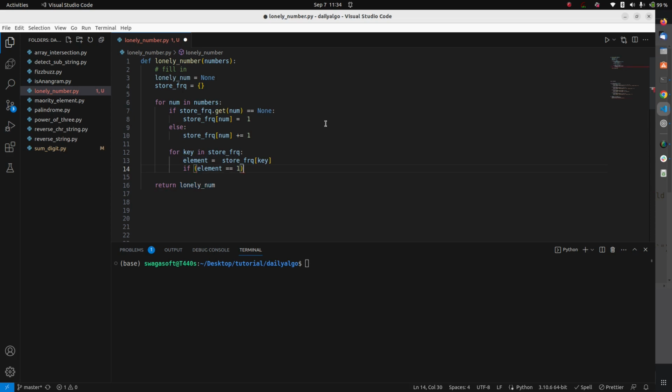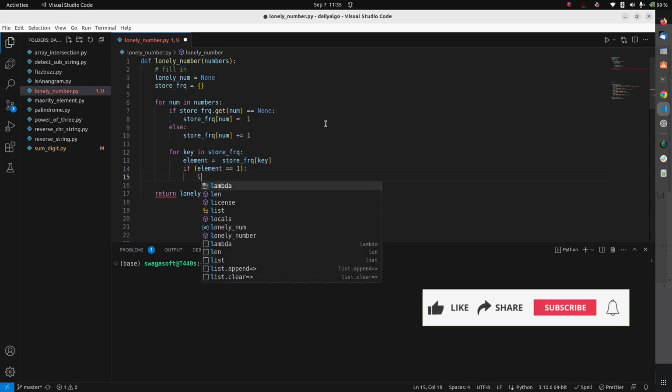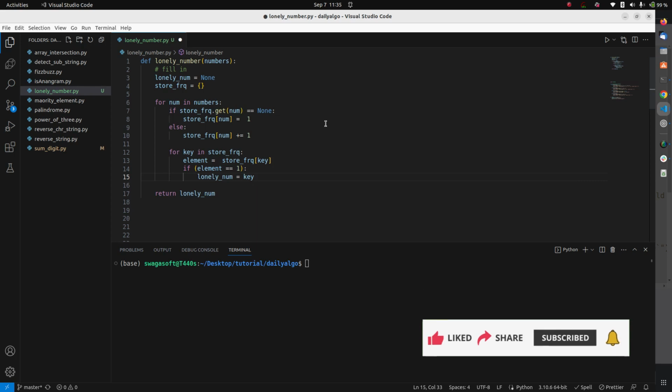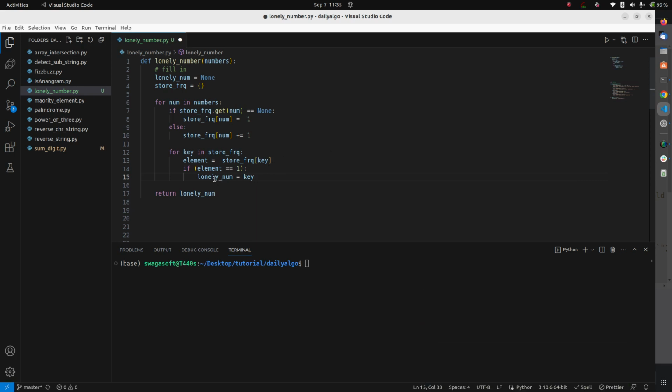So if the element is equal to 1, it means my final answer has been found. So I'm going to set my lonely number to be equal to the key. So this will give me my final answer. This is going to set my final answer for me.